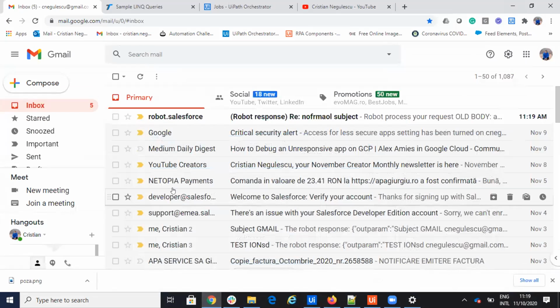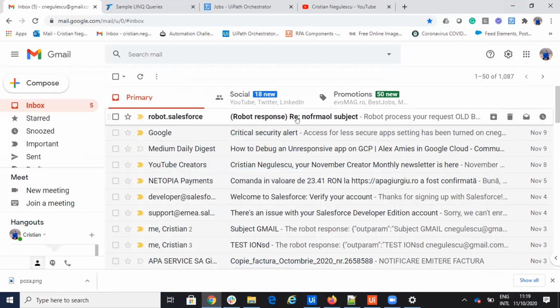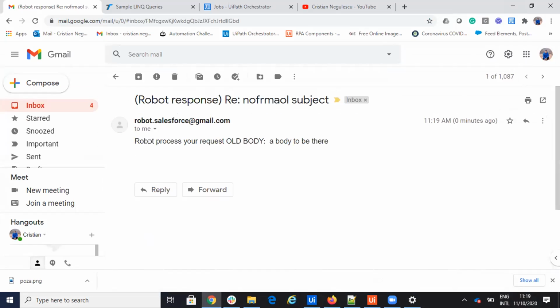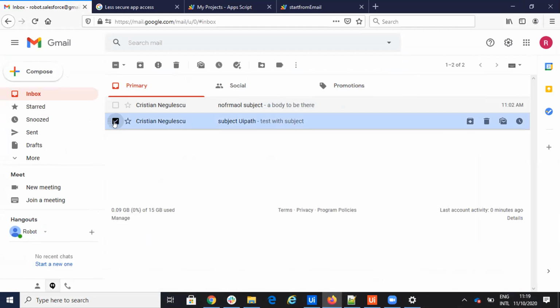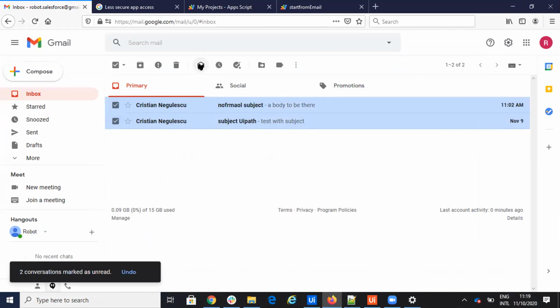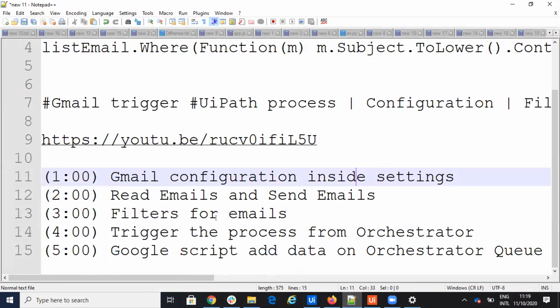If I go to my Gmail account, you see that I have a response from robot Salesforce with robot response, the subject with all my issues, yeah? Yeah, robot, and you see the whole body, it's a body there. Good. And I have another response on my account on the UiPath account. Okay, now let's go to the next step and let's go to filter the emails.